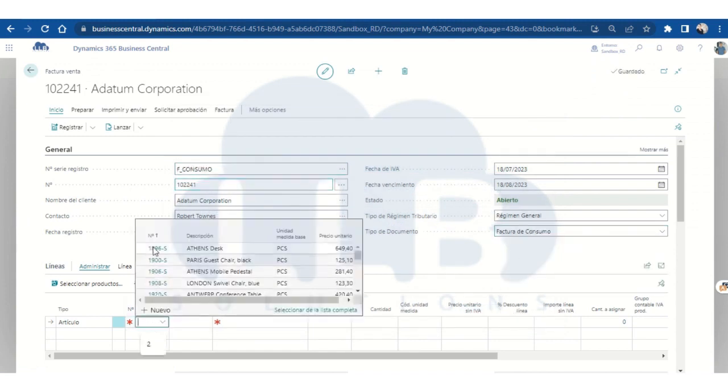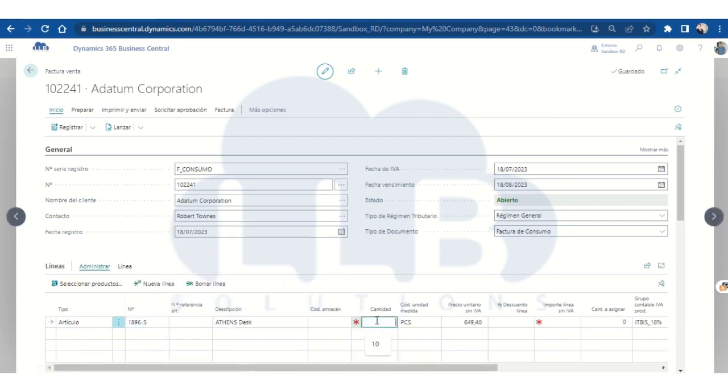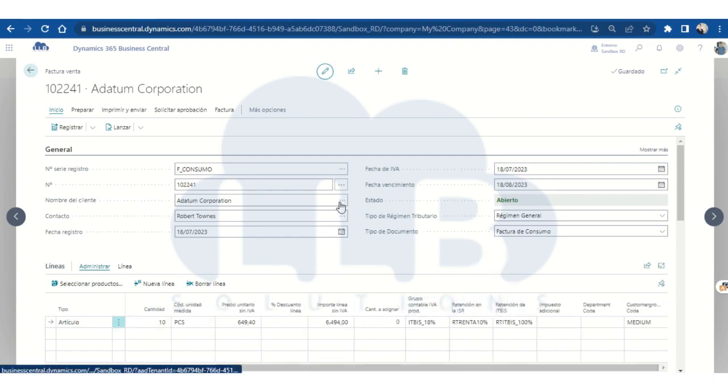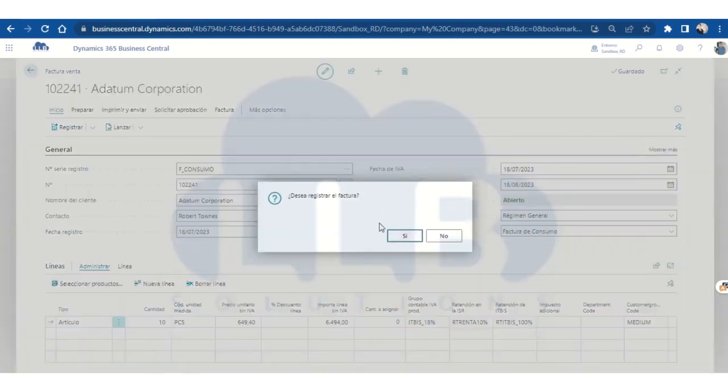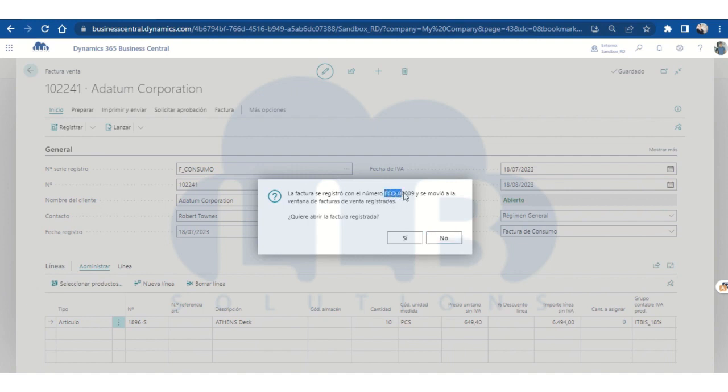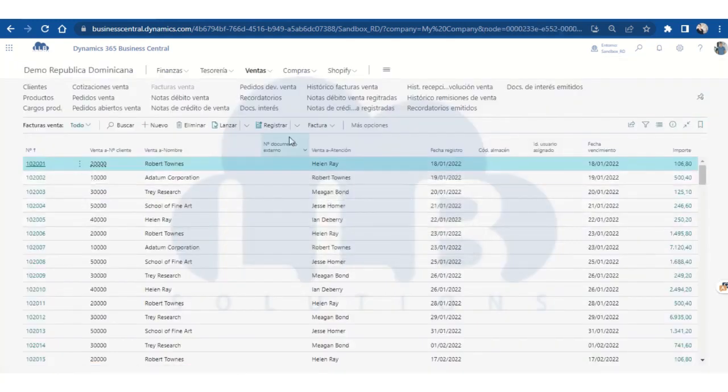Now we simply add the products, and we can still add the withholdings that are required for the sales module. And we indicate to register. We indicate that we want to register the invoice, and we say yes. And our consumption invoice is saved with the correlative number ending in 09. I indicate that I do not want to visualize it.